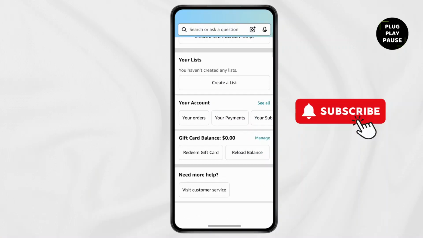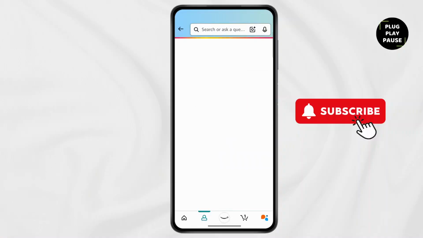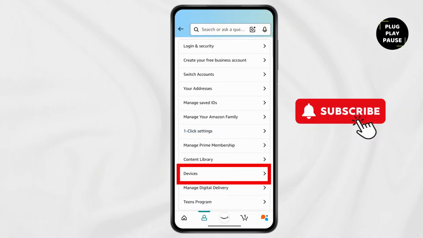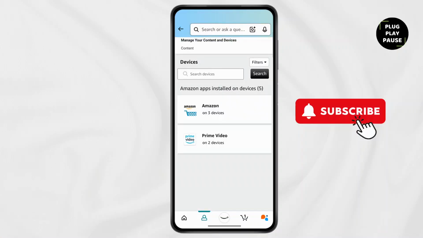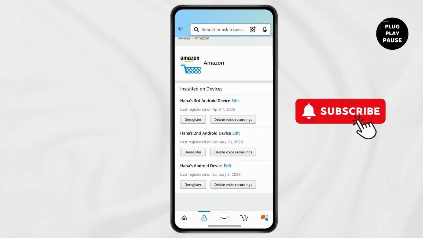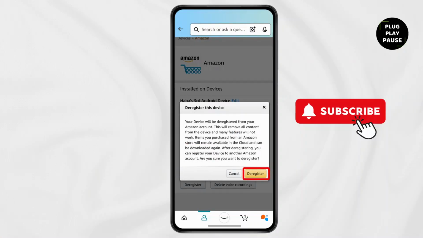Now next to your account, simply tap on See All. Now scroll down and tap on Devices. Now tap on Amazon. Now tap on the device you want to log out and click on Deregister. Now simply tap on Deregister.